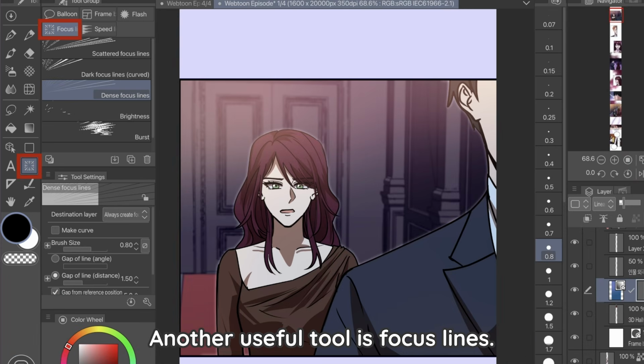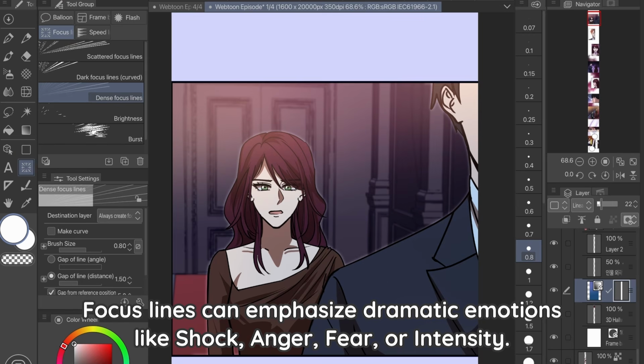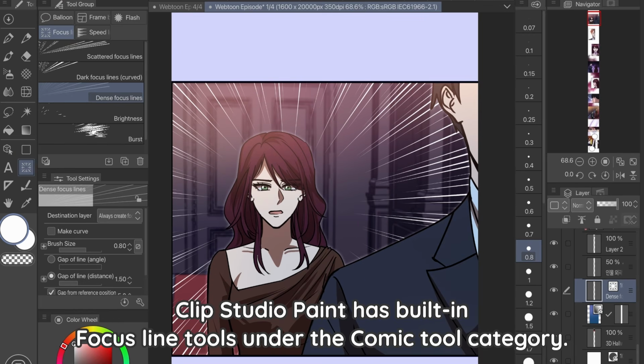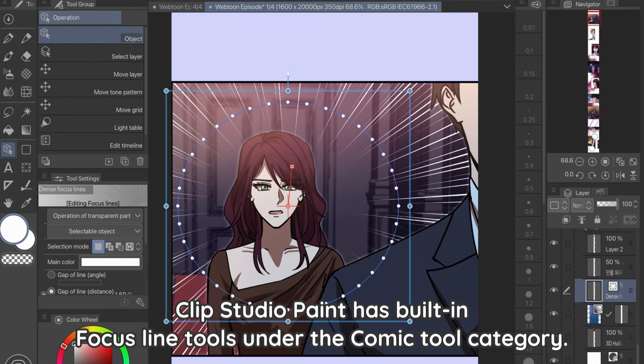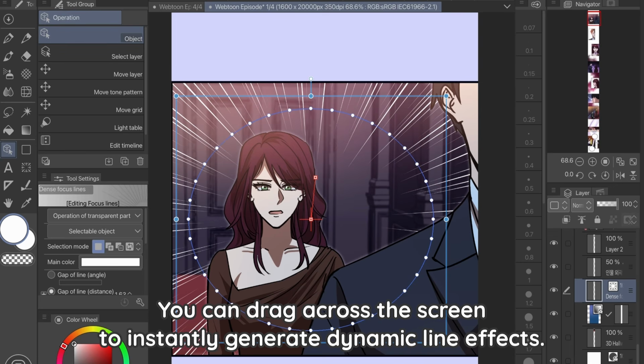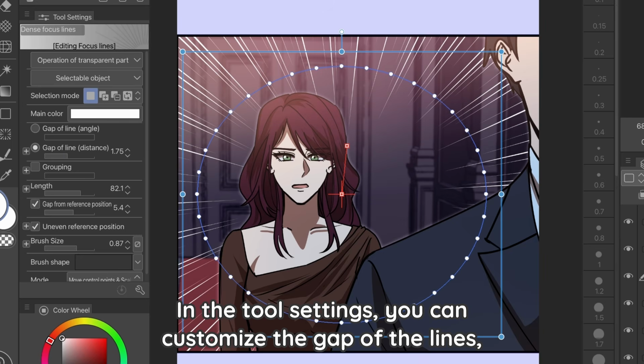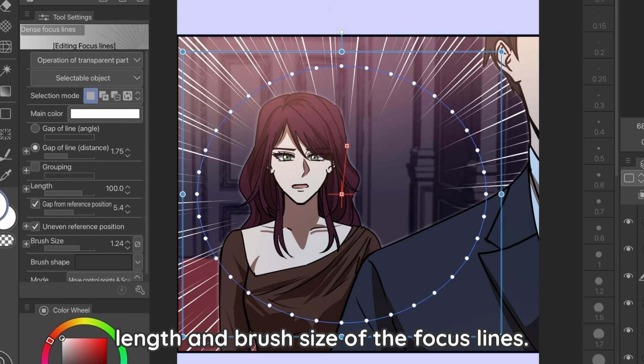Another useful tool is focus lines. Focus lines can emphasize dramatic emotions like shock, anger, fear, or intensity. Clip Studio Paint has built-in focus line tools under the comic tool category. You can drag across the screen to instantly generate dynamic line effects. In the tool settings, you can customize the gap of the lines, length, and brush size of the focus lines.